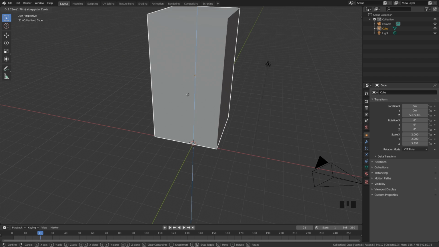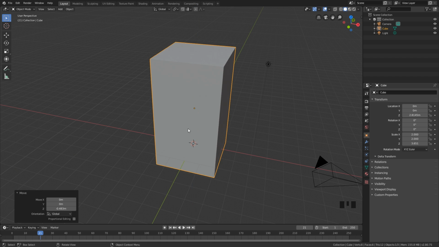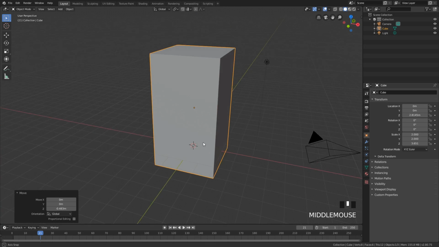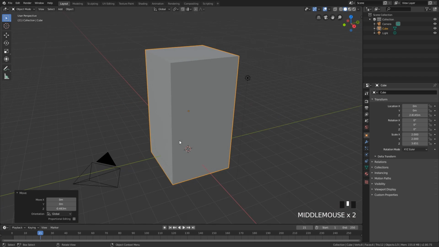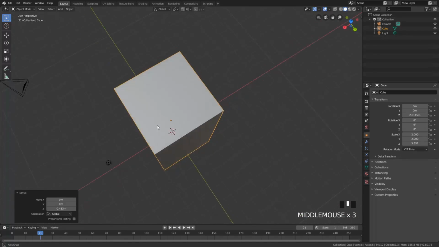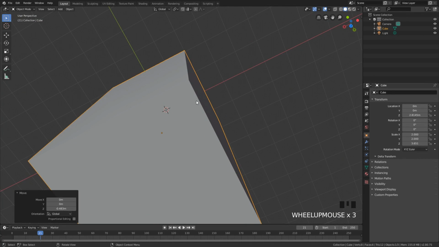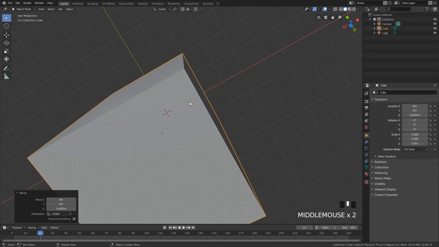It takes some getting used to, but it's really powerful once you get used to it. This is how I prefer to work. I prefer to constrain with the middle mouse button rather than hitting the axis, because I don't really know what axis I'm on a lot of the time. I have to look over here. Like if you're modeling something at this angle, I don't actually know intuitively which axis is Z.